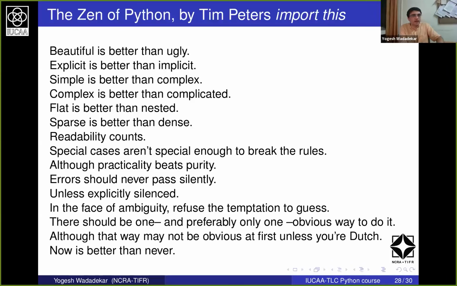So when you write a code to solve a particular problem, if the problem itself is complex, the code will be complex. But it should never be complicated. It should never be difficult to understand and very convoluted in its logic. Flat is better than nested. We will encounter this sentence when we do the NumPy module. Flat is better than nested. I'll leave it at that for the moment. Sparse is better than dense. Okay, better not have your logic written in such a way that it's very, very dense, and therefore readability counts.